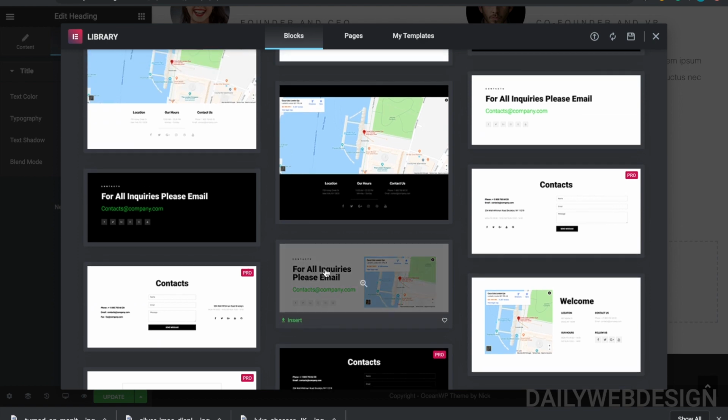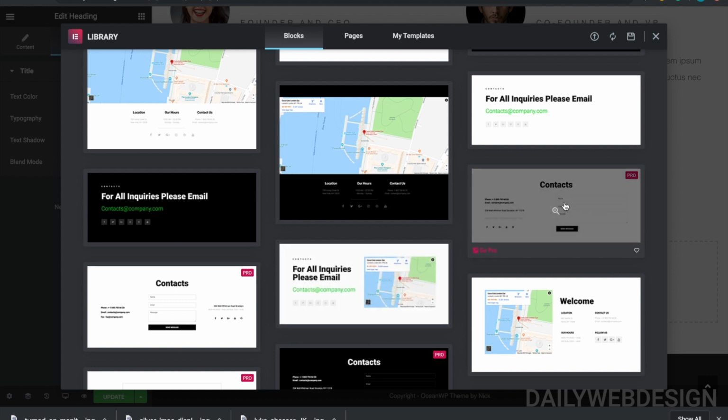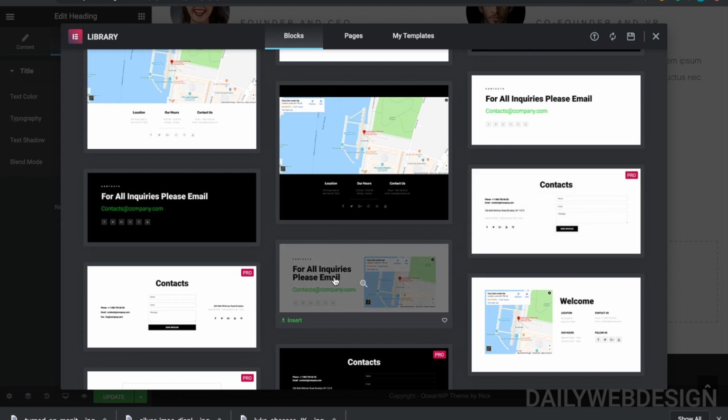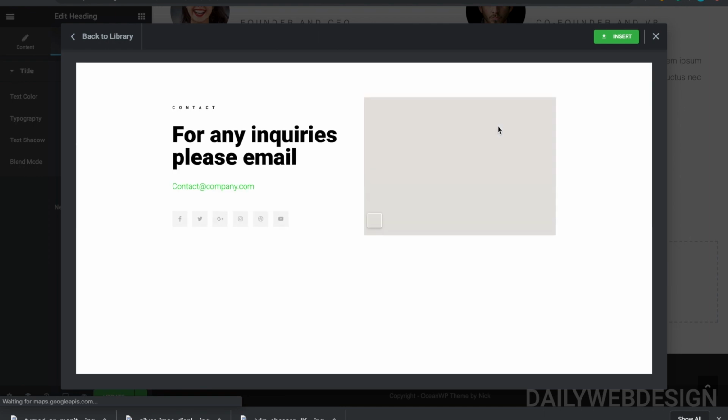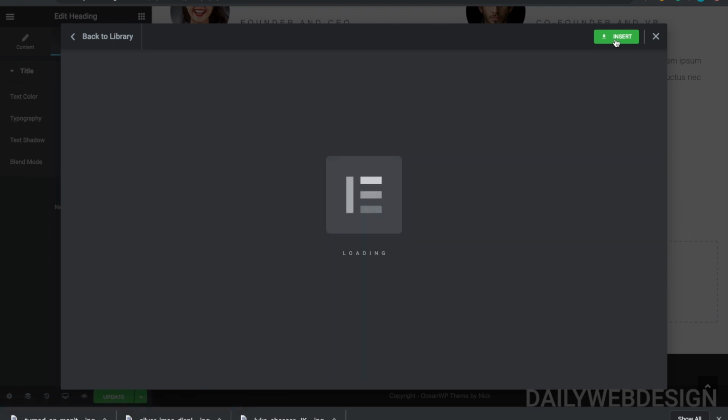But here's the one that I typically would use if you do not want to invest the extra money for the premium versions or into another theme that allows you to have custom forms like this. So let's go here and click on this one since this is the free one. And boom, right there, and just simply hit insert.